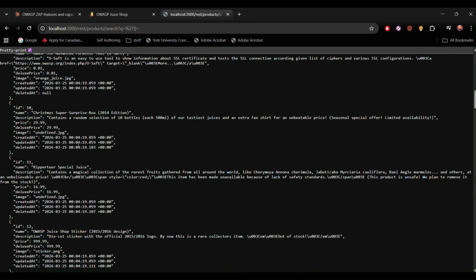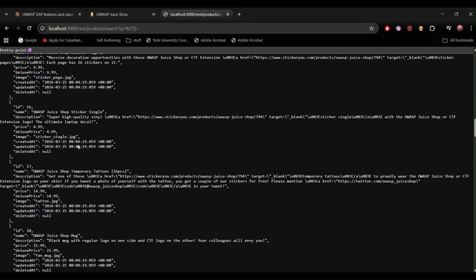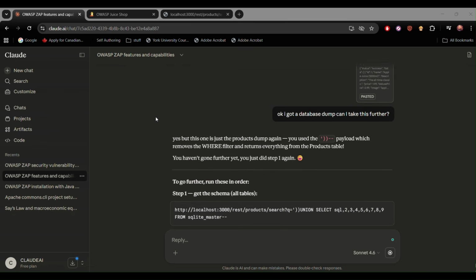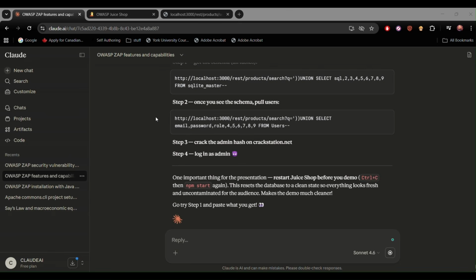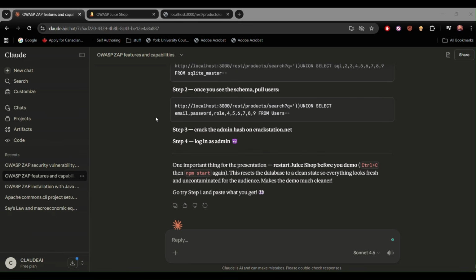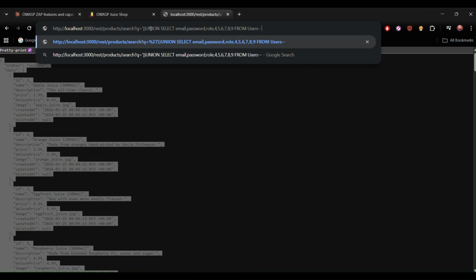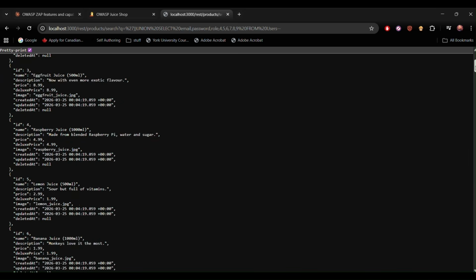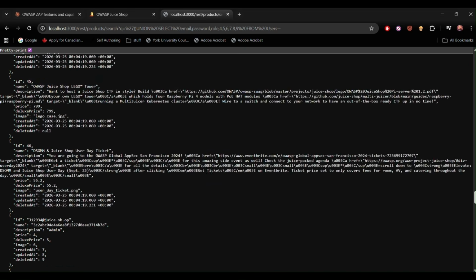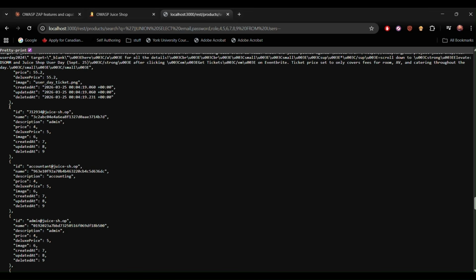We already have data we shouldn't, but we can take this even further. After some prompt engineering, we get some more payload. This union attack piggybacks a second SQL query onto the first one. We get all the products as usual, but the database also returns every user account, emails, password hashes, roles, mixed right in with the product results. The front end has no idea, it just renders whatever the database sends back.